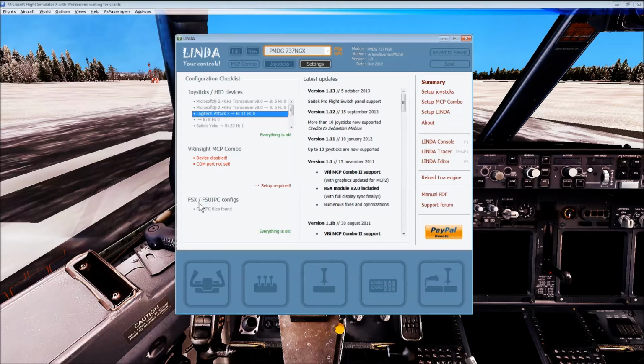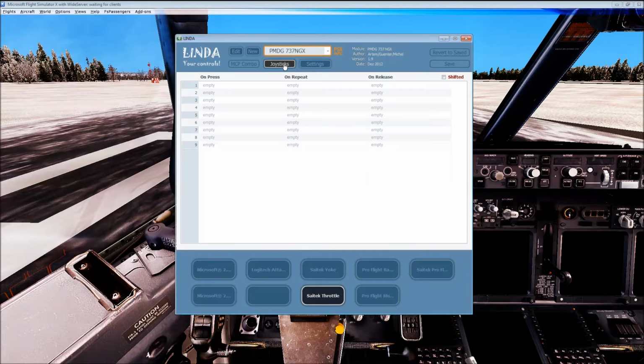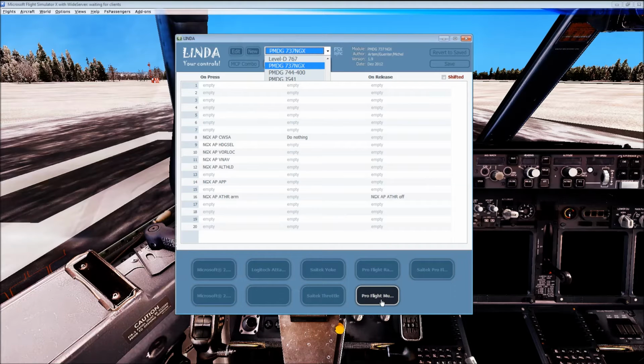Just verify that over there it's written everything is okay. If not, that means that Linda did not find the FSUIPC registered version files in the modules folder. Just verify that your Linda is in the correct folder and your FSUIPC is correctly installed. Once this is done, go to Joystick over here. Click on FSX Sync so it detects that you're using the PMDG 737, and then go over to Saitek ProFlight multi-panel. Mine is there, but yours may be somewhere else.